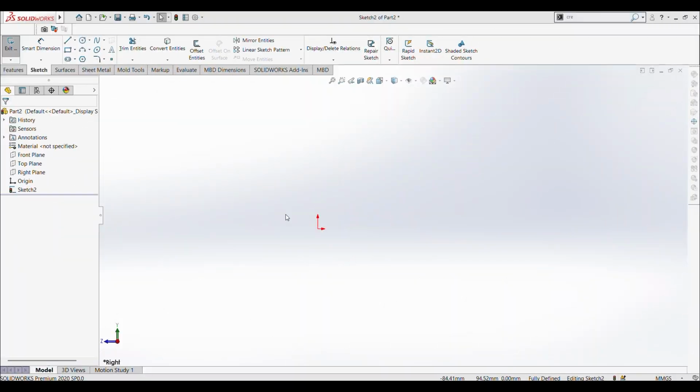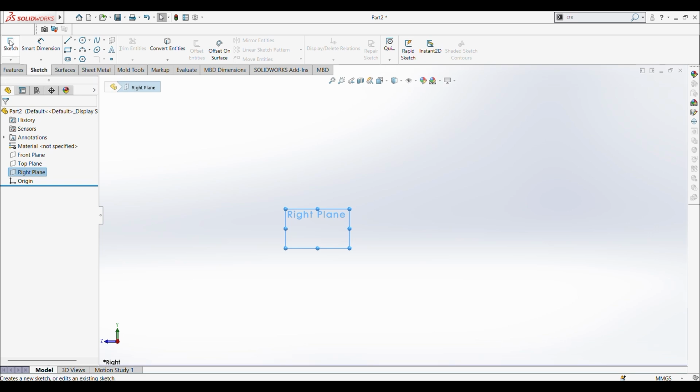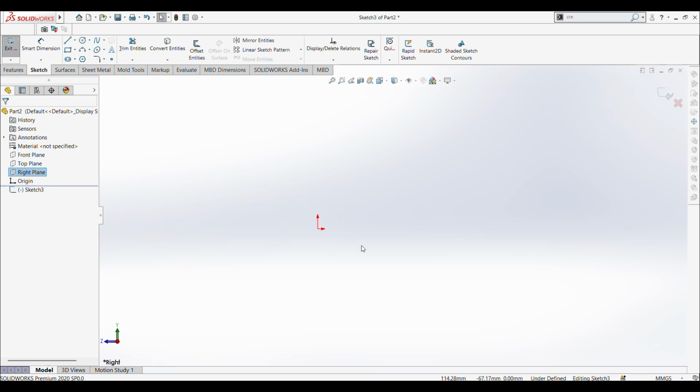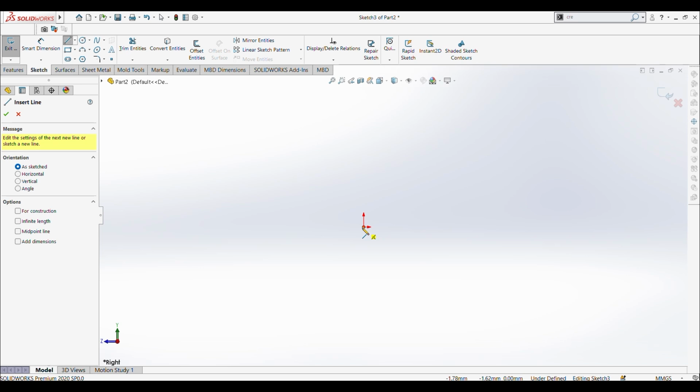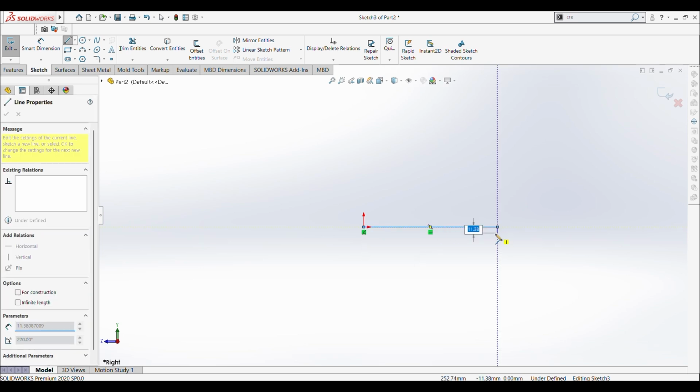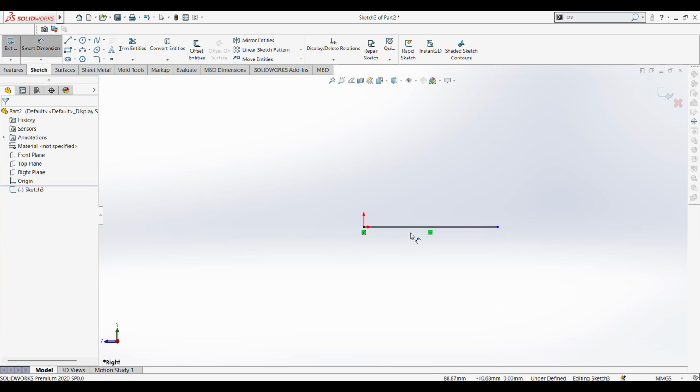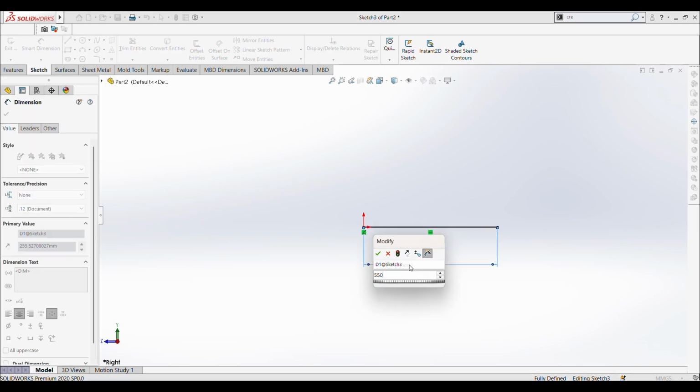So this is the SolidWorks default screen. Just click on the right plane, and you can also click here to sketch on this plane, and also you can click on this sketch option. So click sketch, and then click on this line and draw a straight line. Give it a dimension of 550 mm.